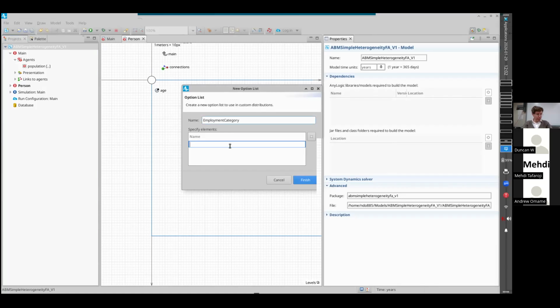And we're going to have three possible values. So there's going to be full-time employed. Make sure that you don't leave spaces. It needs to be one so-called identifier, one token, one specific word. Part-time employed and not employed.